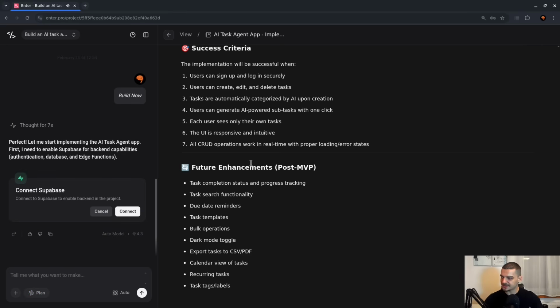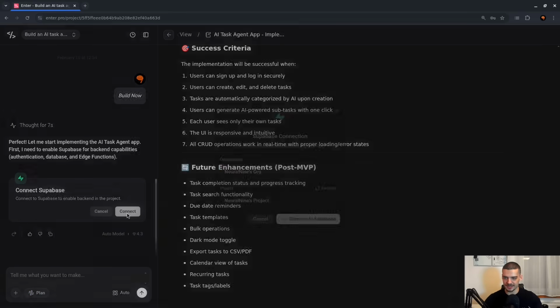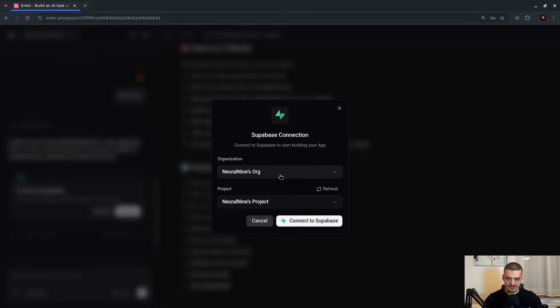So there you go. The first thing that it wants to do is connect Supabase. So I can just click on connect here. It's going to ask me to choose an organization and a project. If you've already done this before, you can choose one from the previous project. Otherwise, you can just say create a new Supabase organization. This is going to connect to your specific project. So you can set this up your way. I just have a basic project, connect to Supabase. This is going to use it as a database backend.